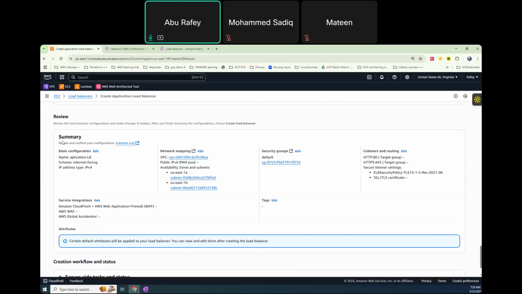So here is the summary. We have given this name. We have provided internet facing IPv4. This is the VPC I have selected. The public IP is there. I have selected these two availability zones and I have configured this particular security group and I have given these two listeners, these two processes like HTTP and HTTPS, and I can select the target group also.